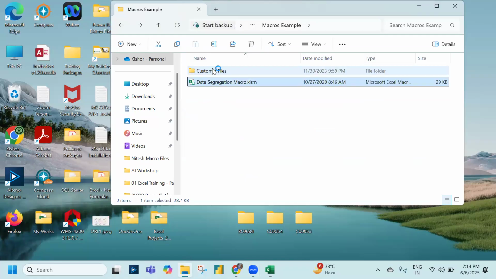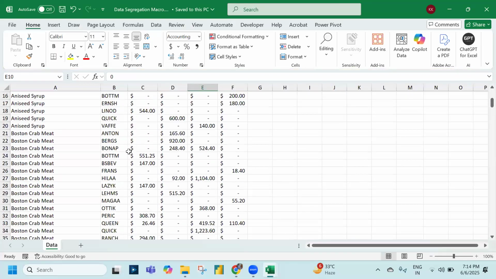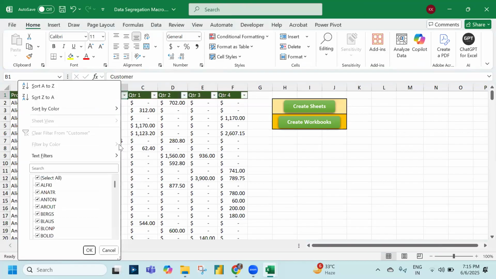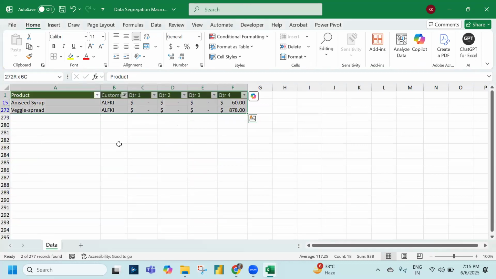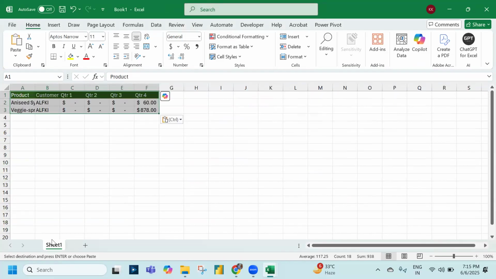You have this one Excel file, and you have the customer's data. What we need to do is split this data by the customer name. Go to each and every customer, pick up that customer's data, apply the filter, copy that, create a new workbook, and paste it. And also rename the sheet.